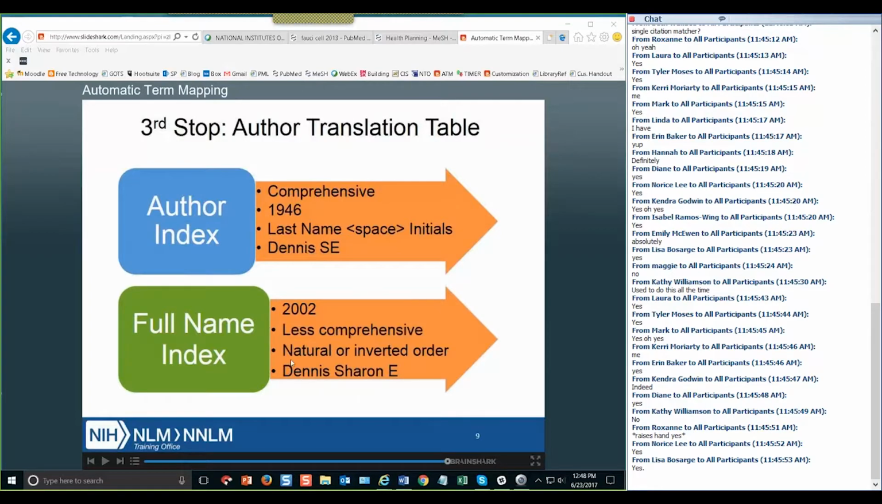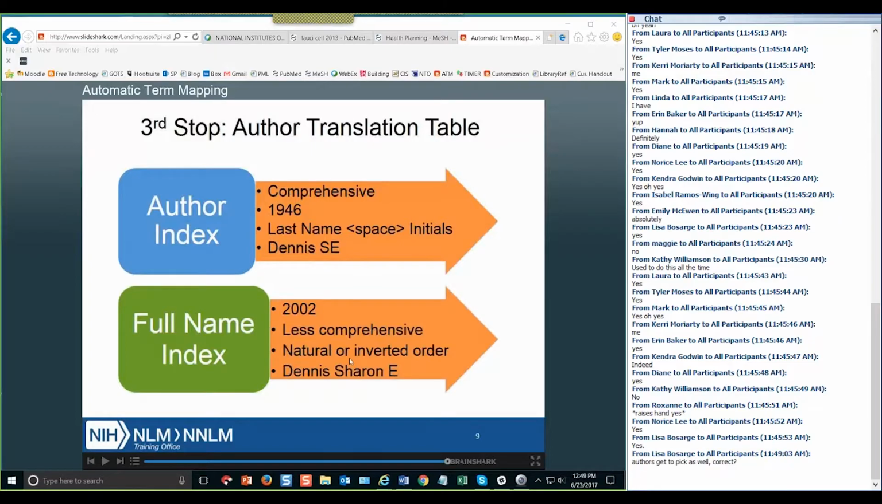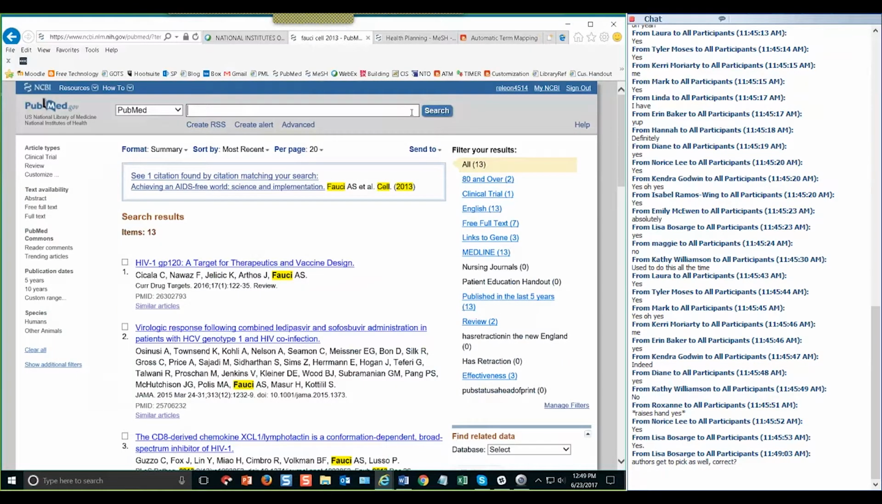But you can search with the name natural or inverted, so Dennis Sharon E. is inverted, but we could search Sharon E. Dennis. That is not the case with the author index. Okay, so we'll be trying several author searches here in just a moment. So let's jump back into PubMed. I'm going to clear my search box, and we're going to search for an author name in 3 different ways.